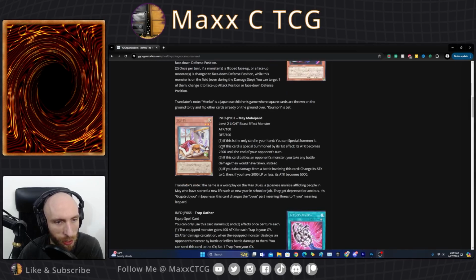All right, so next we have May Malaipard, level 2 light beast effect monster, attack 100, defense 100. If this card is the only card in your hand, you can special summon it. If this card is special summoned by its first effect, its attack becomes 2500 till the end of your opponent's turn. If this card battles an opponent's monster, you take any battle damage they would have taken instead. If you take battle damage from a battle involving this card, change its attack to 0. Then if you have 2,000 life points or less, its attack becomes 5,000.